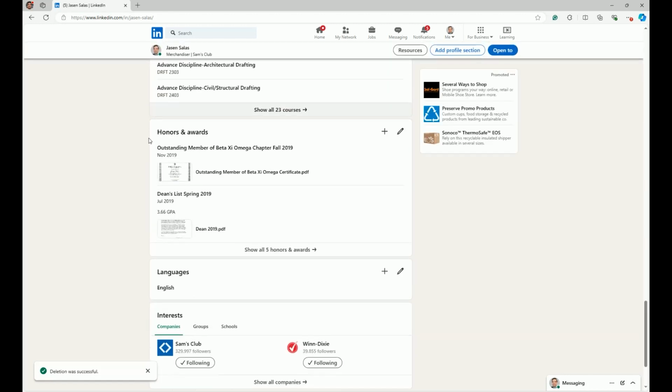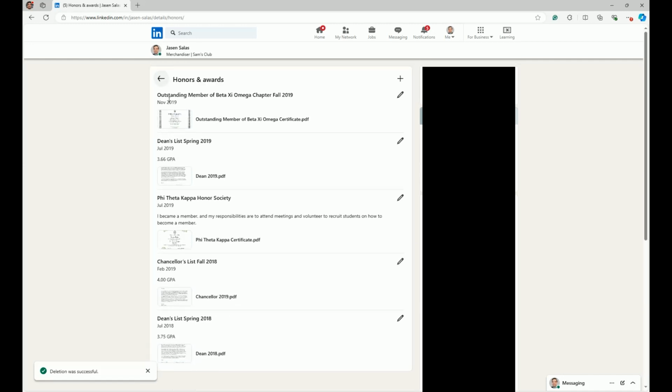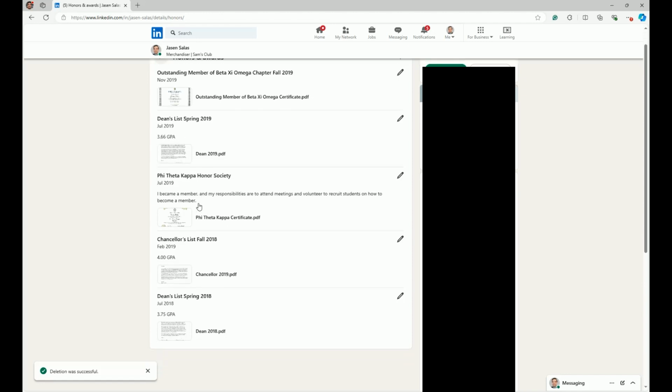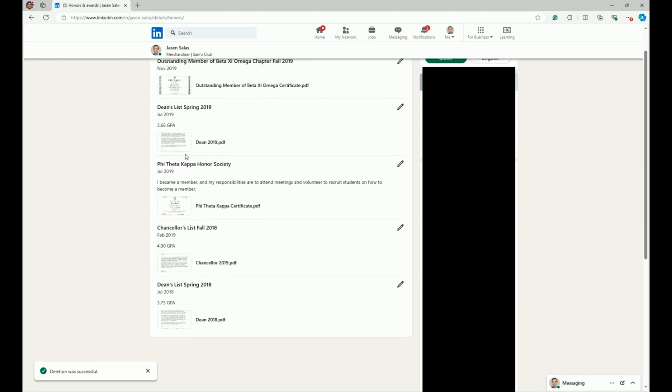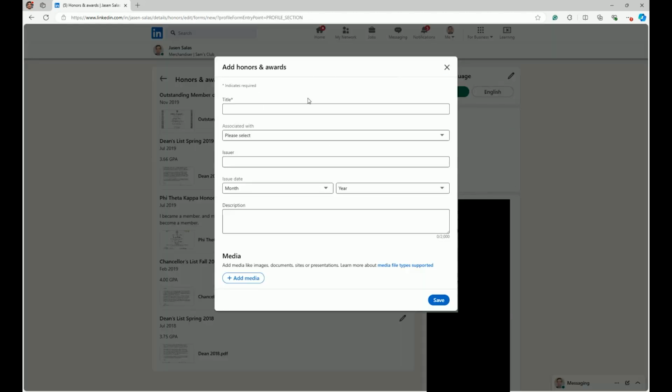Okay, now the next thing you can do is there's honors and awards right here. And I'm going to show you my examples of what I have here. Outstanding member of, and then I have the dean's list, and you can put the date and your GPA right here. So it depends what honors and awards you have.